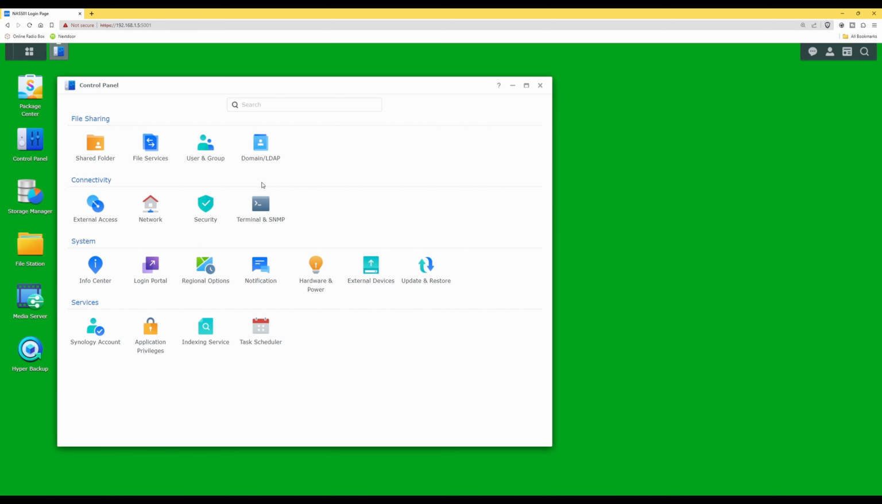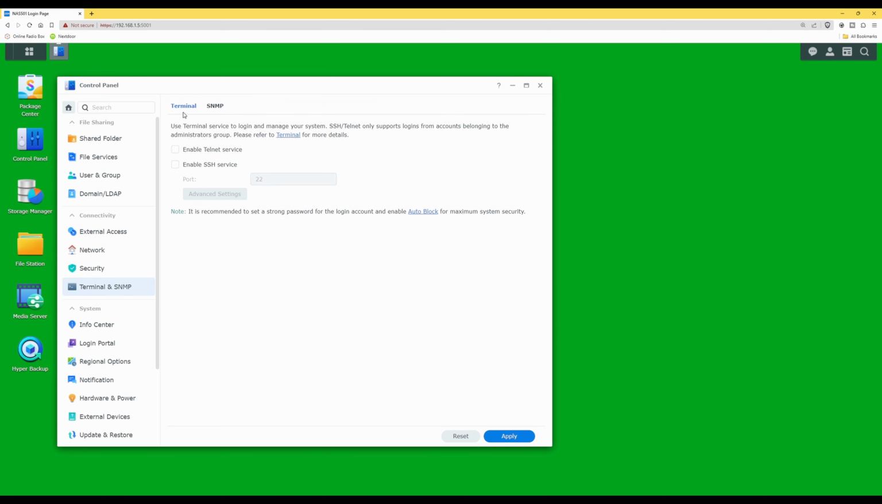So first, once you are logged into your Synology NAS via the normal web page, so that you're in your Disk Station Manager, what you first need to do is select Control Panel. Then, with your Control Panel open on the screen, you need to select the Terminal and SNMP option. Then, with the Terminal option open on screen, you need to make sure first that Enable Telnet Service is ticked.